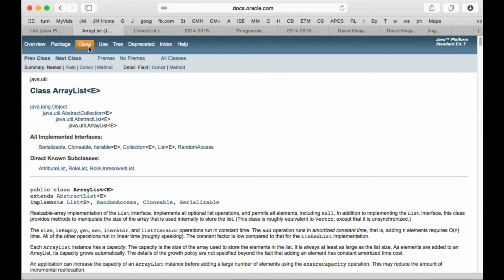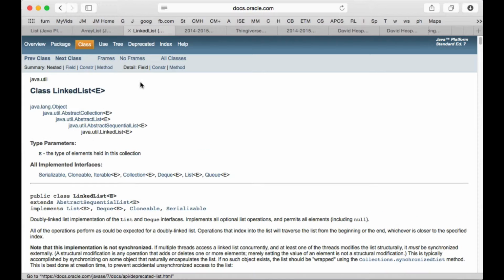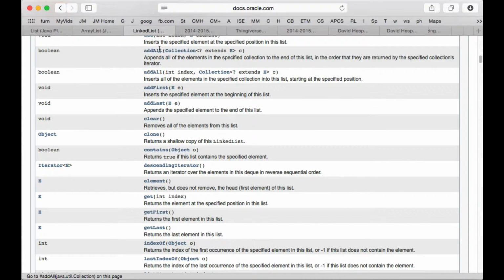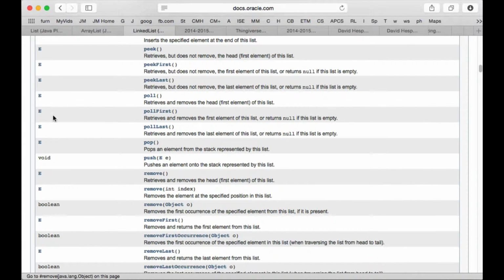And those are not abstract methods. Those are full methods. Linked list, same thing. Here are all the methods. Whoops, right? That the interface list says must be defined by any class that implements list. Right? Cool.